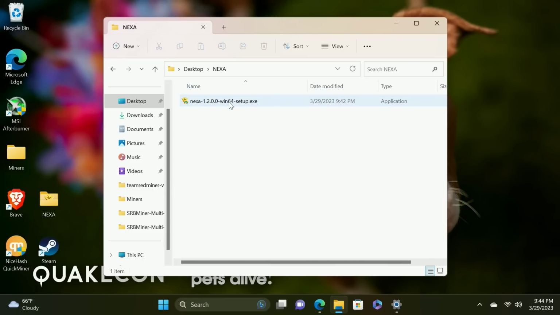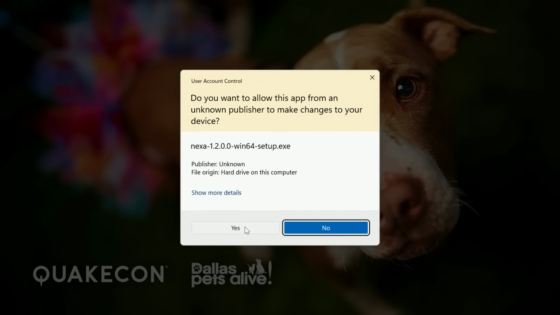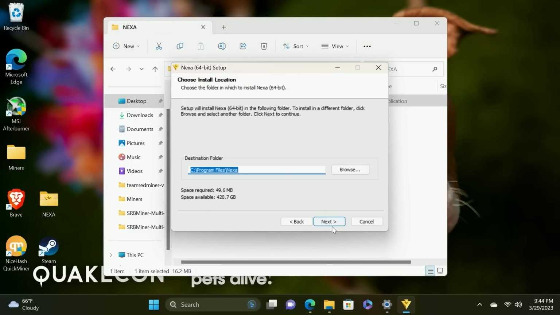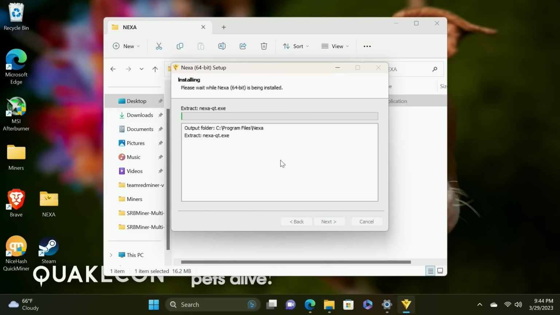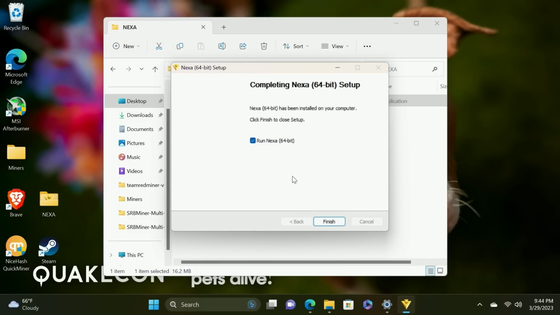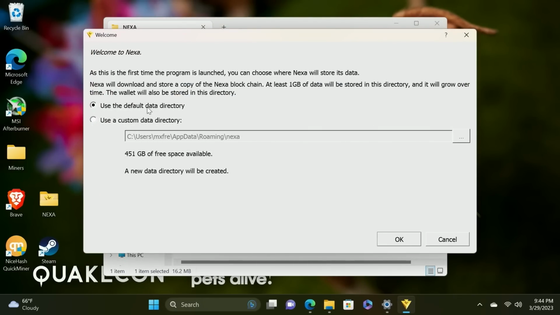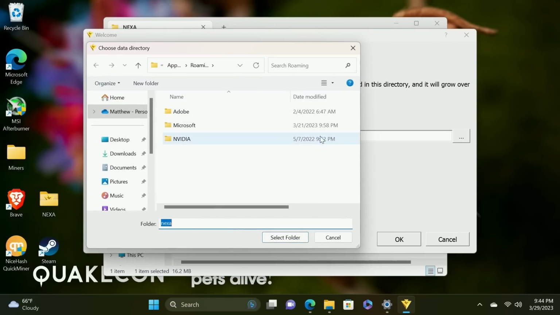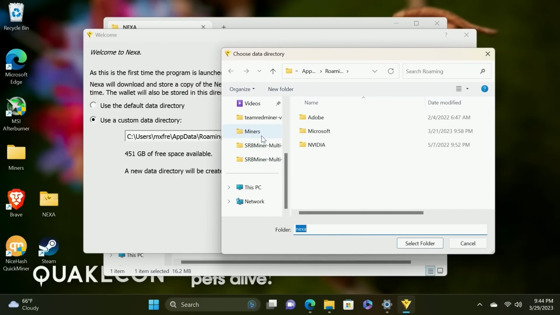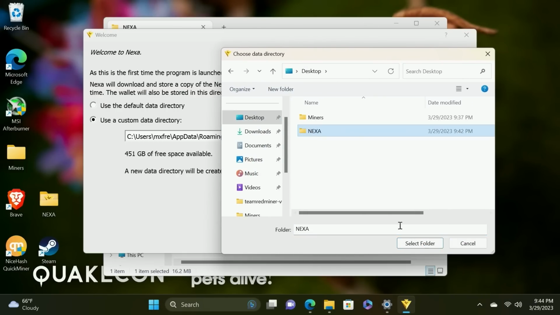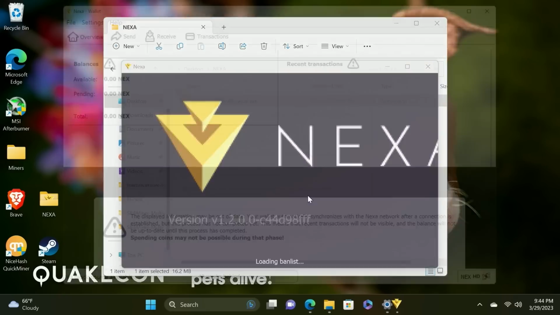Okay, so now that we have it downloaded, we're just going to double click to install and tell Windows yes, and then click the next button, and install. At this point, we'll click next and finish to run nexa.x64. It will say use the default data directory or a custom. In this particular situation, we're going to do a custom because we created the exception, and we are going to go into our Nexa desktop folder and then the Nexa folder, select that one and click OK.